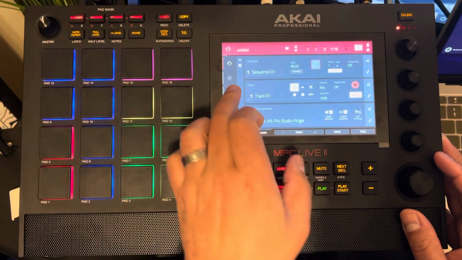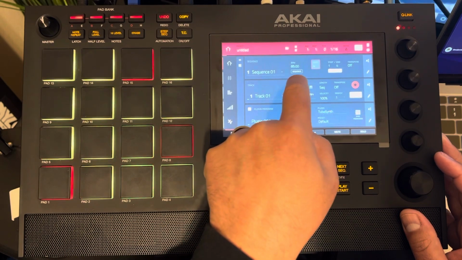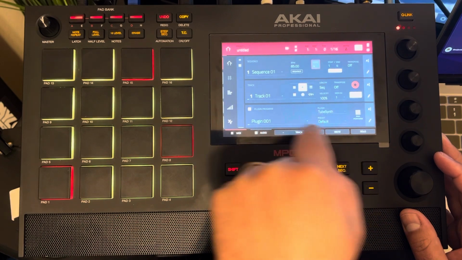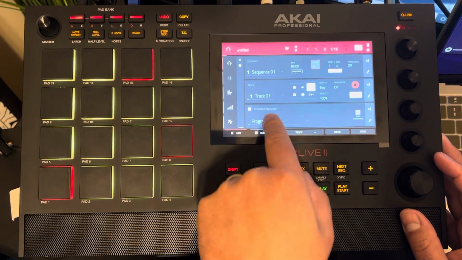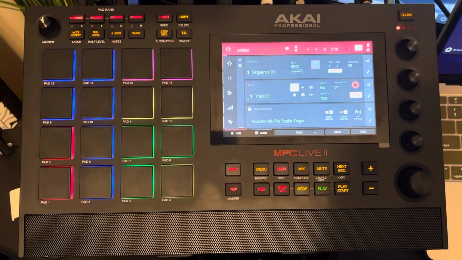Pretty simple. Come down to your track. We're on a drum track or MIDI track. This is for your drums. This is like a plug-in built into the MPC. And this is if you have like a key group program. I'm not going to go that deep. We're going to stay on this first column.